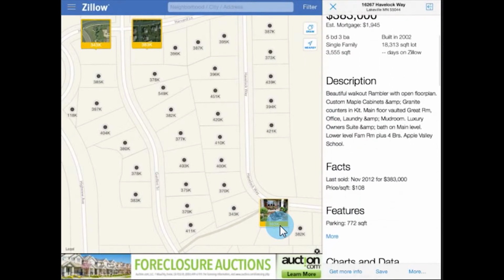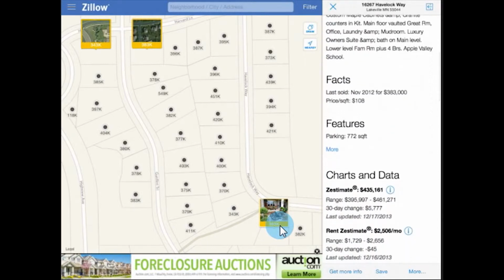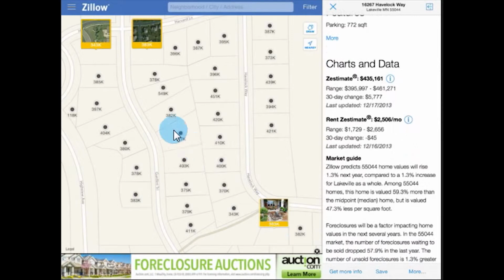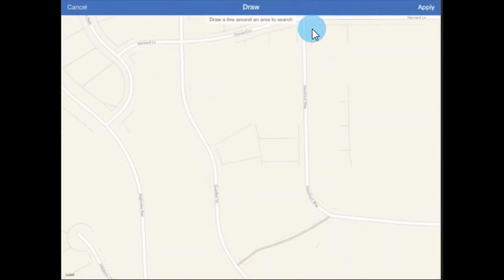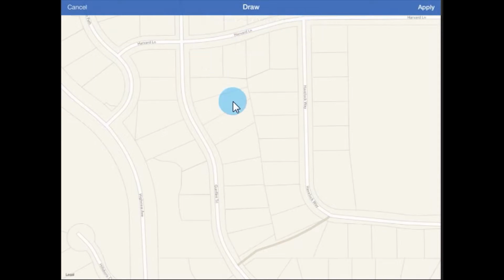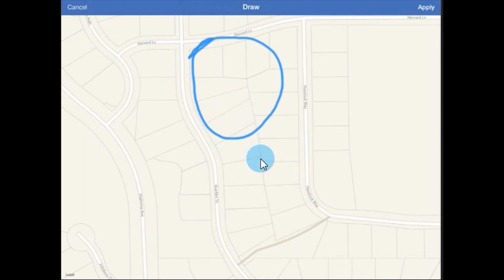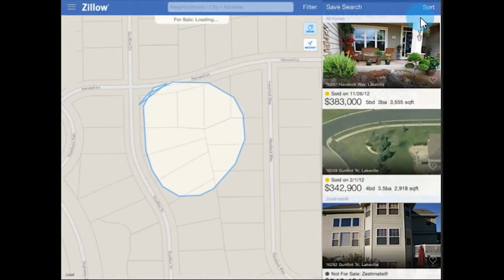Get all the information on it. Another interesting little function up here is draw. So if we tap on that, it's going to pull this up, and then we can just zoom in, use our finger, drag around, and if we hit apply, it will give you a zoom in just that basic area.